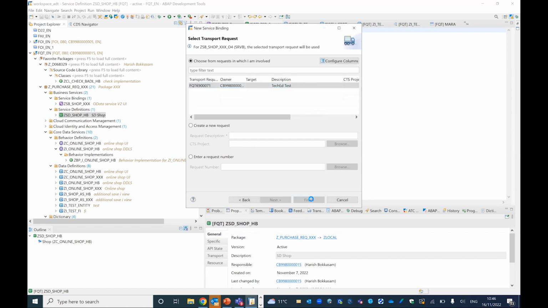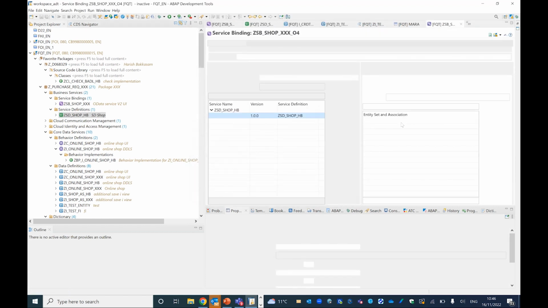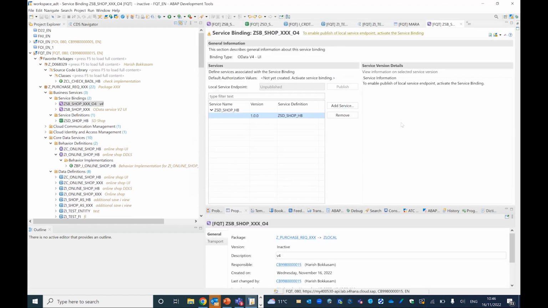Here with this wrap model, we don't need to go to gateway to use a transaction like IWFND to activate the V4 service or V2 service. Everything we are doing in ADT. Now we just have to activate this. And once it is activated, we have to again publish this repository object to get a local service endpoint, which is our valid OData v4 service. And this service will also be accessible in the backend in GUI if we need.